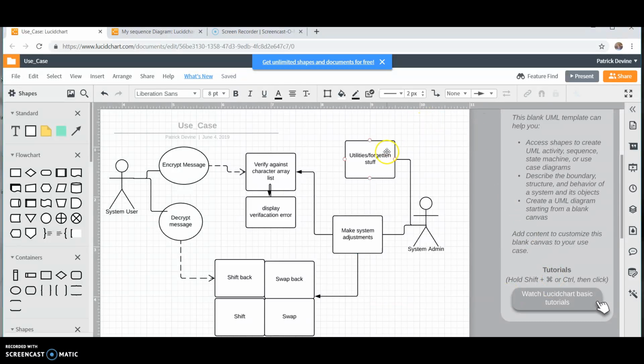Up here, I put another use case, utilities and forgotten stuff. I just threw that there because I figured the system admin would probably have a bunch of functions that they had used during the creation of this. So it's a place for code that they may use to make adjustments. Anything that the admin is going to need to mess with this system, they're just going to throw in this little use case that I called utilities and forgotten stuff, which technically I guess isn't a use case as much as it's storage for tools that the admin might use.